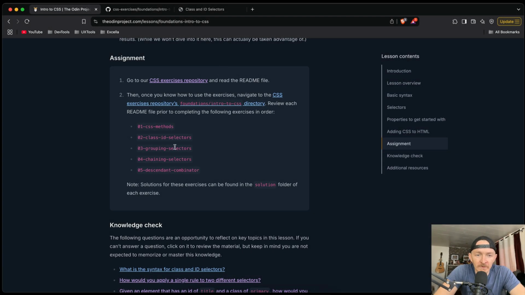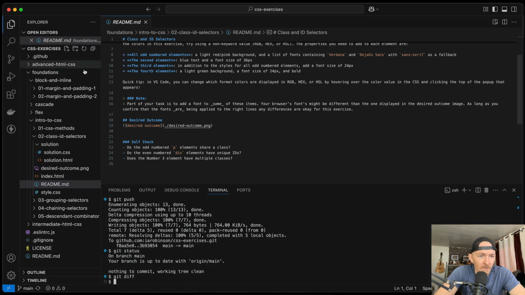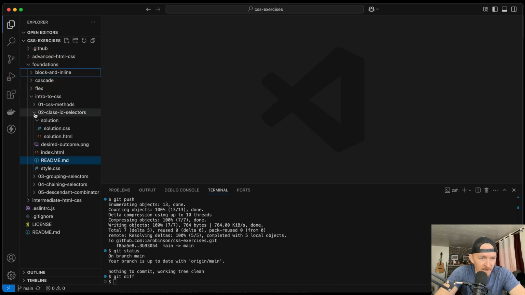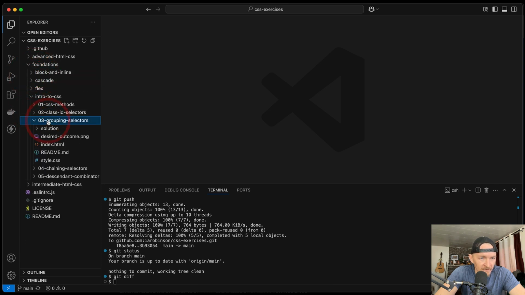Hey everybody, welcome back. So today we're going to be doing grouping selectors. This is part of the intro to CSS, and so yeah, let's get started. First off, I'm going to close all the windows that we had open previously, and we're just going to pay attention to the thing we're specifically working on, which is grouping selectors.